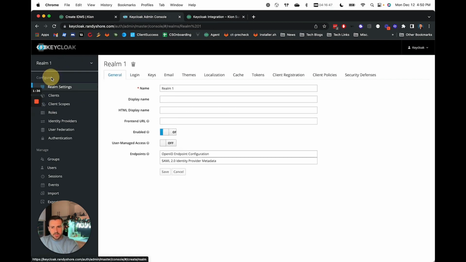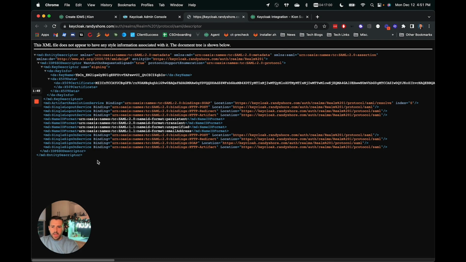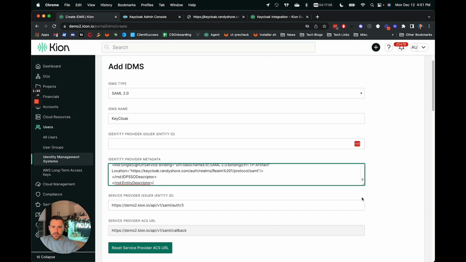Obviously, you can use the master realm. I made a new realm. Ultimately, it doesn't matter too much here. But what we're going to do is within the realm, we're going to grab the SAML 2.0 identity provider metadata. And so this here, we're just going to copy it in its entirety, and we are going to paste that metadata here inside of Kion.